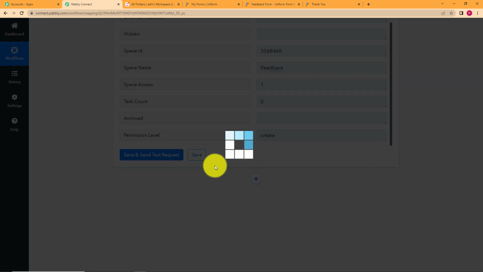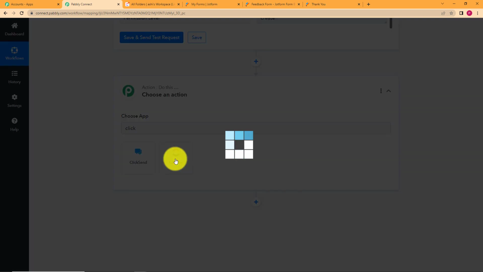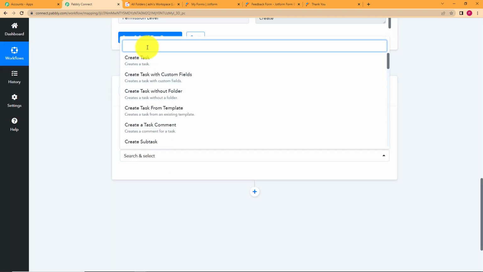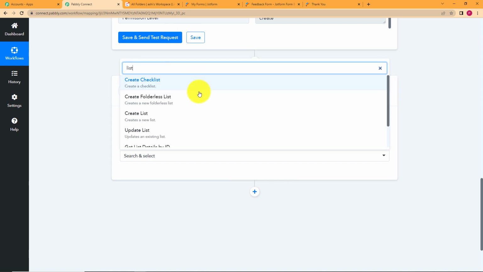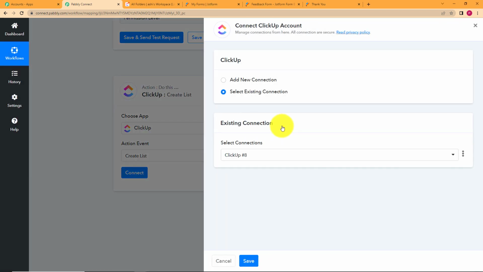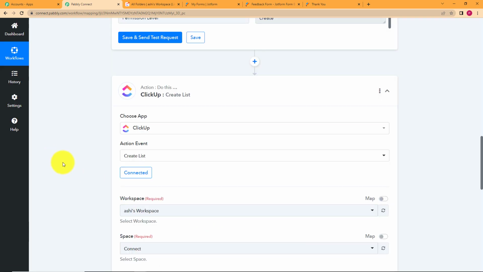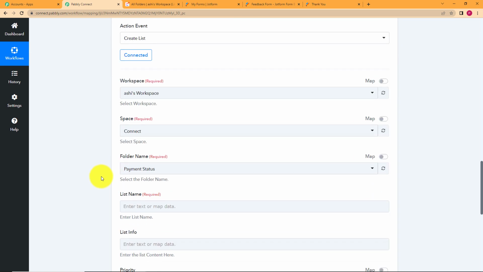Save this step right here and come to the next action step, that is going to be creating a list inside that folder. So you go to select ClickUp again. Action event this time will be creating a list. So you can just type and create a list. And then the same process, we will click on connect, but you don't have to search for an API token again, because in the same workflow we already have the connection of ClickUp. So we are just going to select existing connection and click on save. This way it will automatically be connected to your existing ClickUp account.